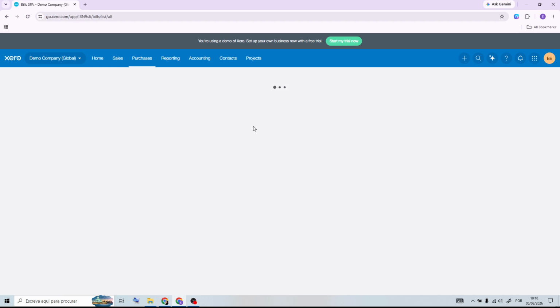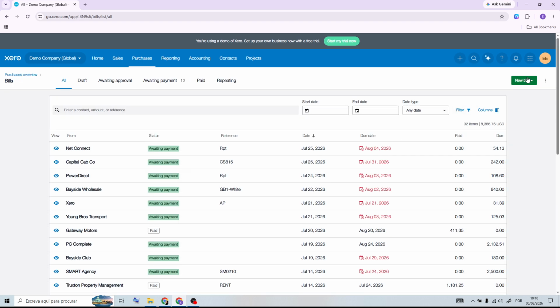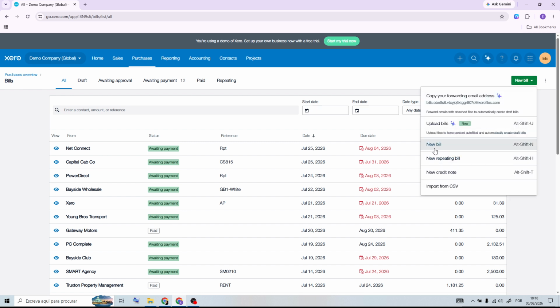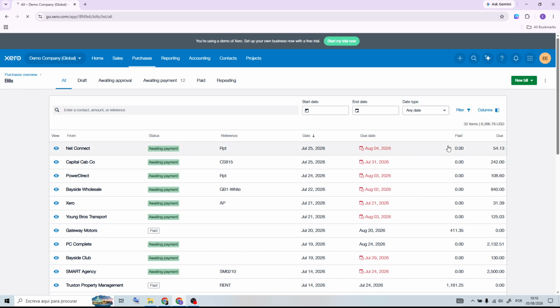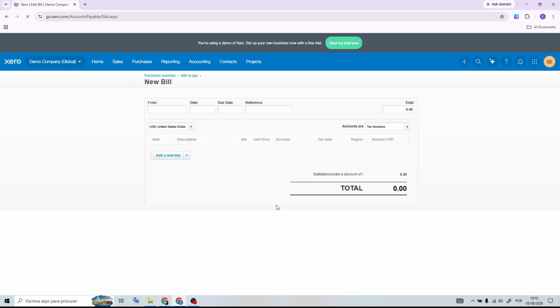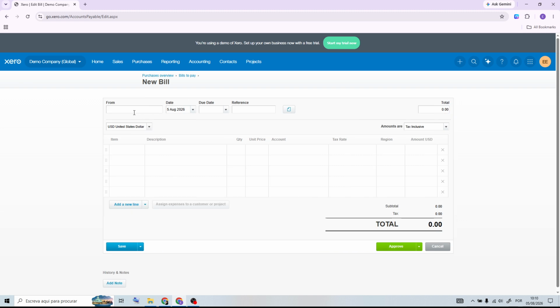Enter the bill date, due date, invoice number, and any reference information provided by the supplier. After that, add the line items for the bill. Enter the description, quantity, unit price, account code, and tax rate for each item. Review the totals to make sure everything matches the supplier's invoice.